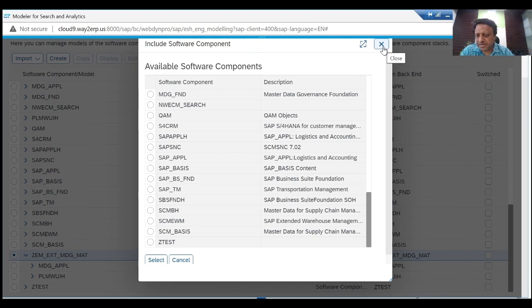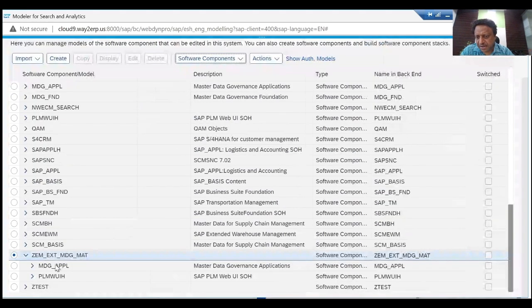So in the standard system, we know that MDG APPL and PLM GUI, both of these software components, contain the standard connector, which is material. Now, in order to define our own new connector, we then need to open this hierarchy.